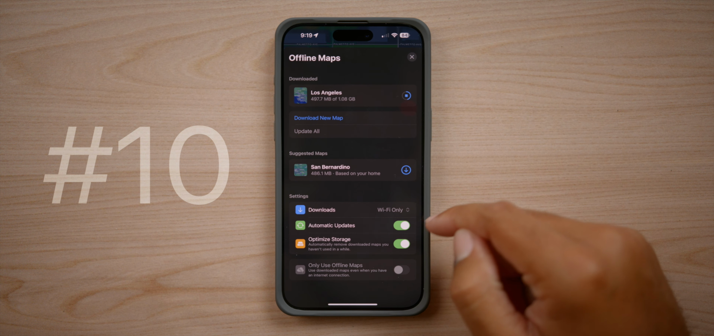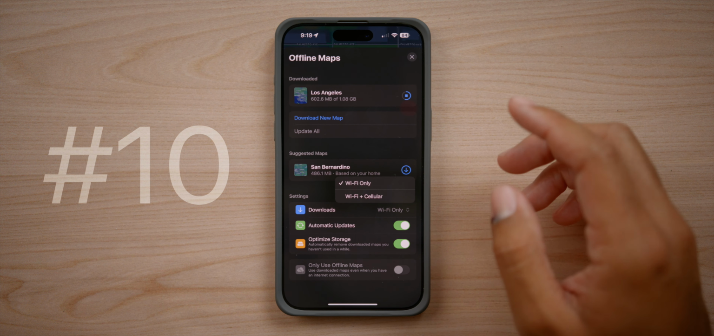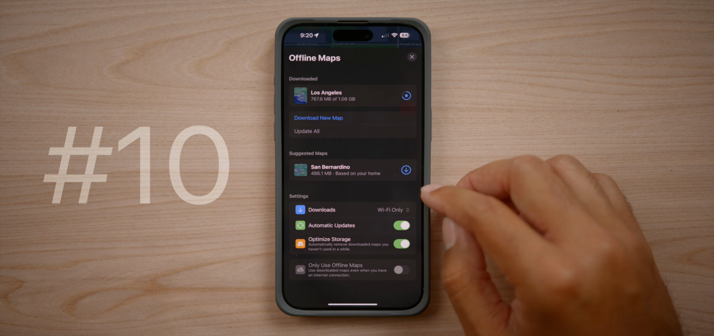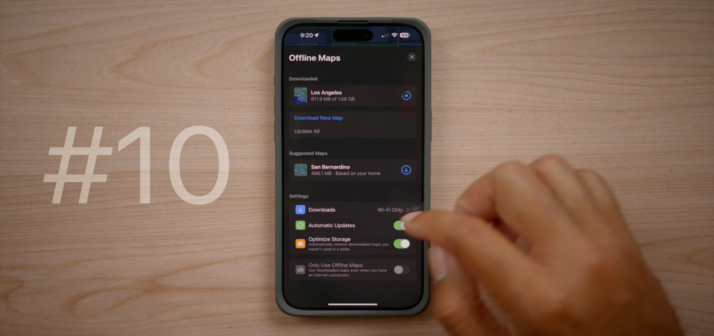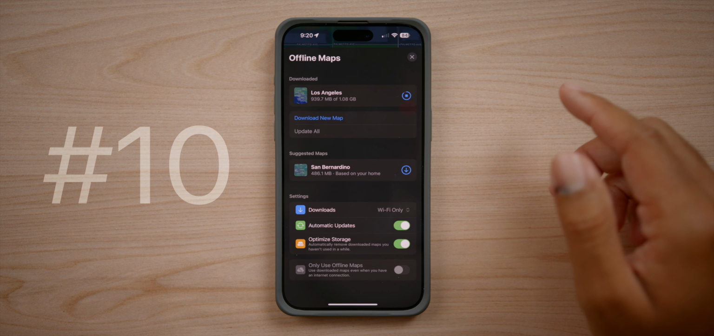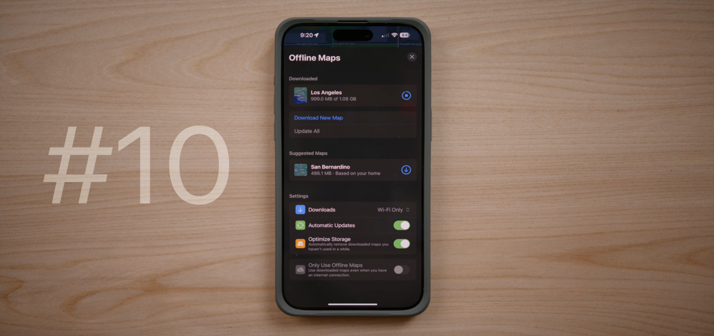And then down below here, you have different settings. So I can do downloads only on Wi-Fi, or I can use cellular when available. That would be good for road trips. I can do automatic updates to those maps, and I can optimize my storage to ensure I'm using as little space as possible to carry these offline maps with me.